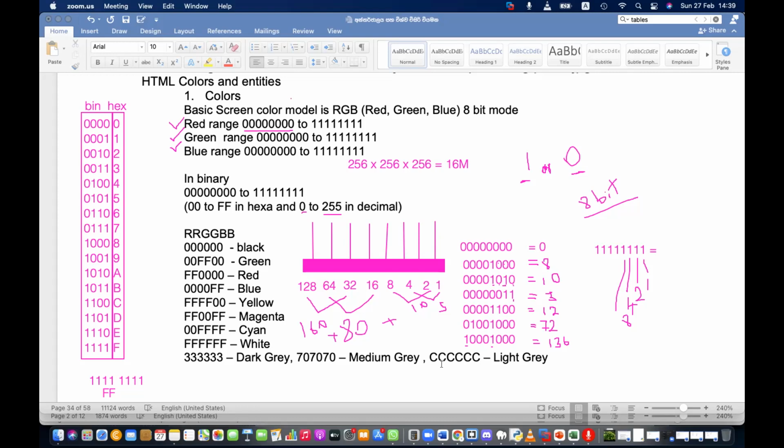Can you write these numbers in hexa please? Can you write these numbers in hexadecimal please? Send it to the chat. These binary values, can you write in hexa and send it to the chat please?